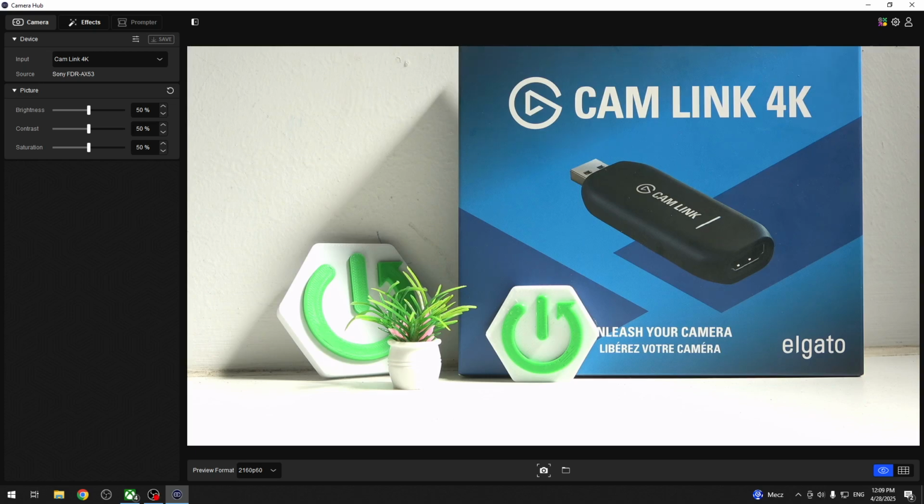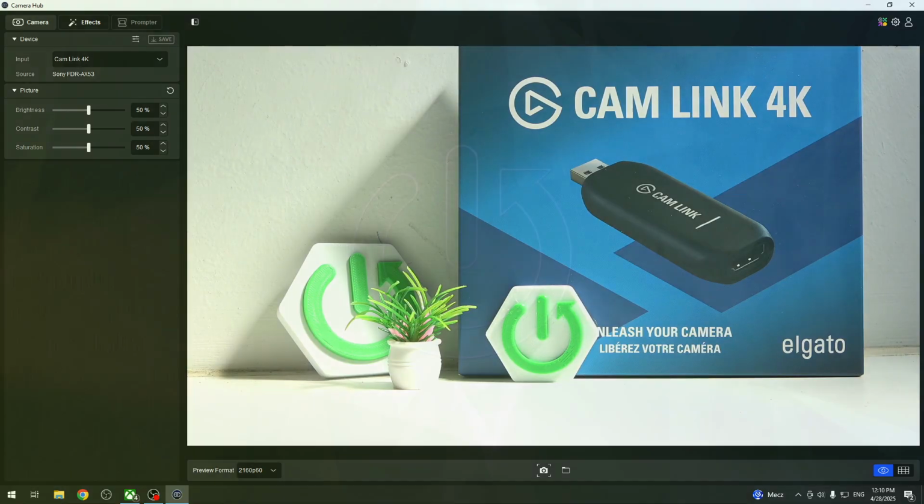Hi everybody and welcome. Today I have the Elgato Cam Link 4K device and I'm going to tell you how you can easily manage the preview settings.